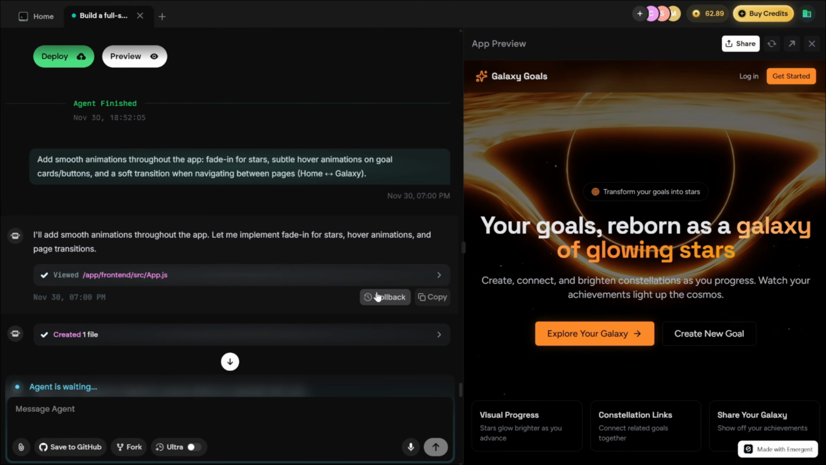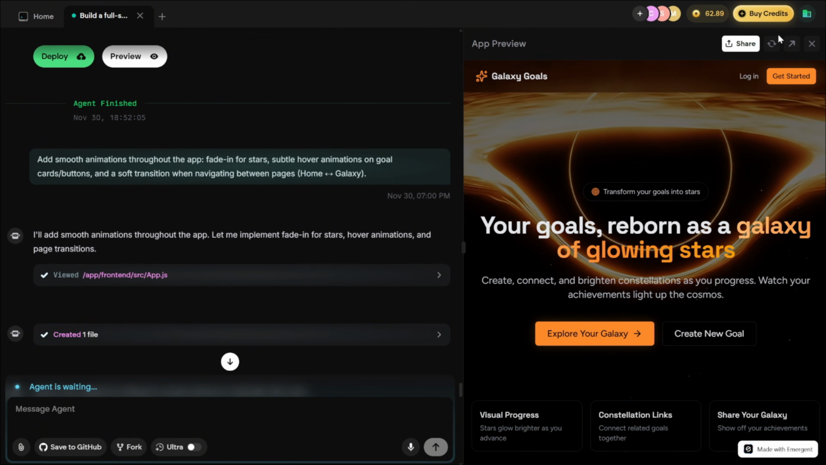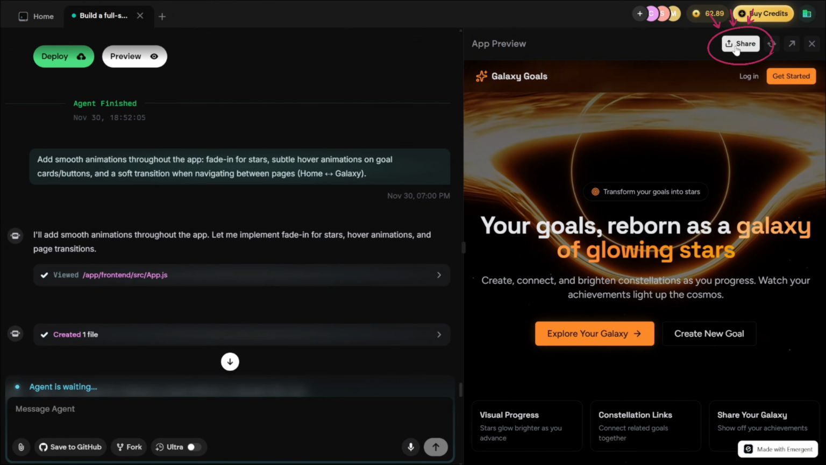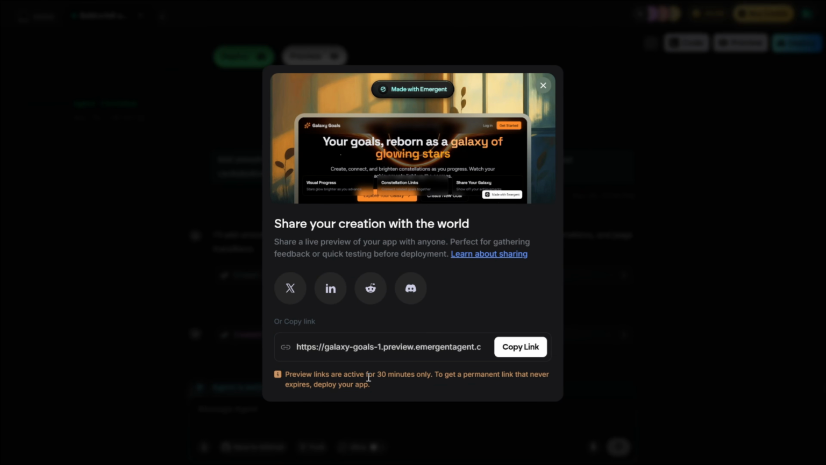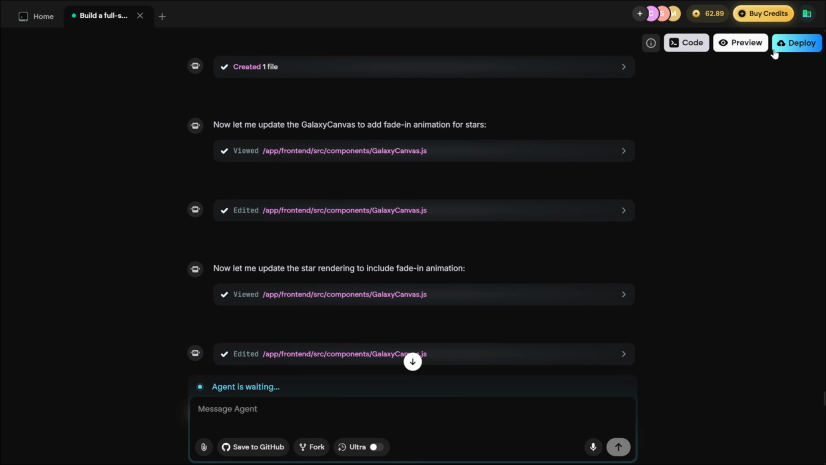Now, let's say you've completed your project, and before publishing it online, you want to share it with a client, teammate, or anyone else. In that case, you can use the Share option. Selecting it generates a live preview link that stays active for 30 minutes. If you close the preview window, you'll see additional options such as deployment and code. These allow you to deploy your app or access its source code.